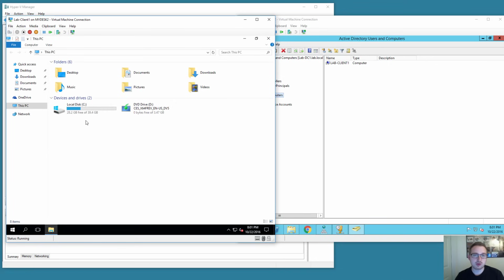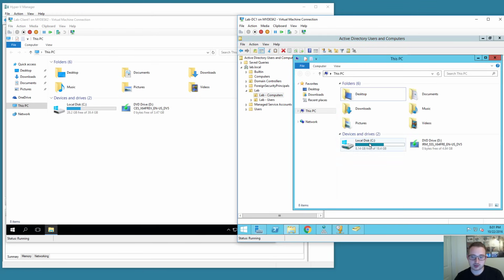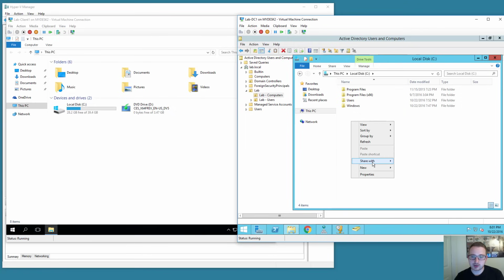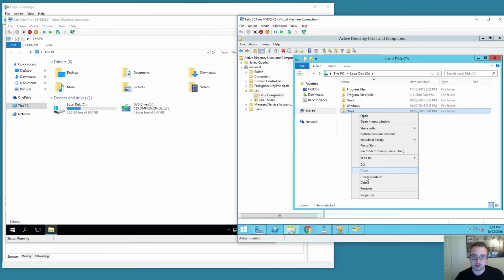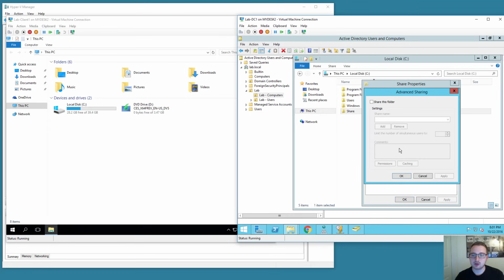So let's say I want all my users who sign into the domain, to a domain account, to have a shared drive so they can all share files. Okay, let's go ahead and first of all create that share. I don't have a lot of space here, but that doesn't matter. This is just going to be a demonstration. I'm going to create a new folder under the root of the C drive. And again, this is all just a demonstration. You don't have to do it like this. I'm going to share it.